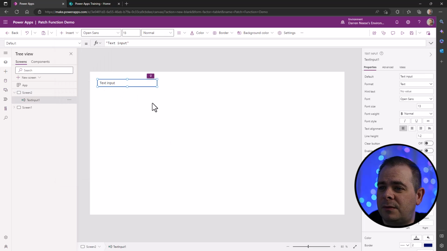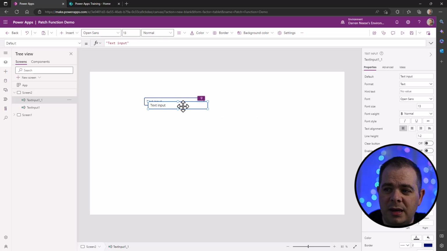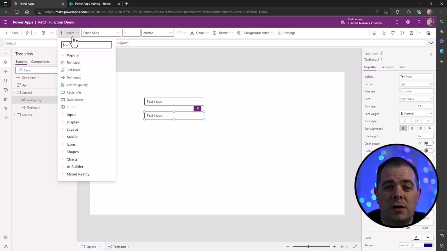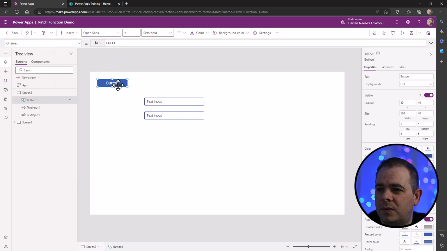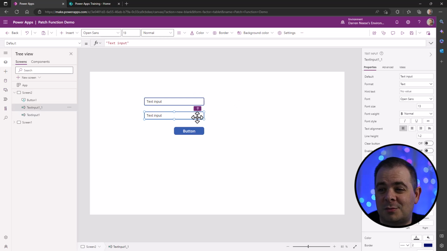There's the text input. There we go. There's one. And I'm just going to click on that and hit Control-C, Control-V, copy, paste. So now I've got 2 text boxes. Now I'm going to bring over a button. So I'll click on Insert and go down to Button. So now we've got a place for a customer's name and a customer's phone number.